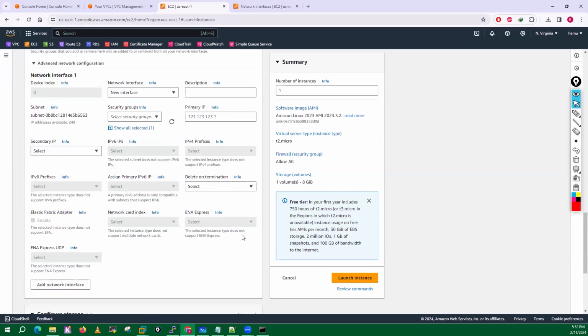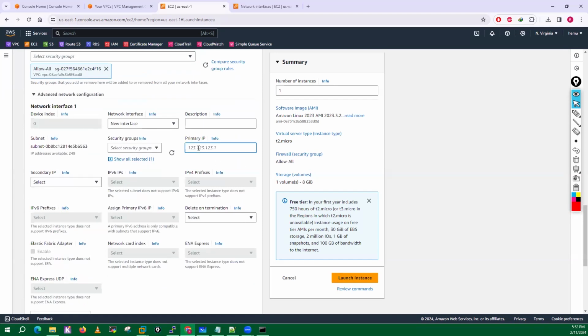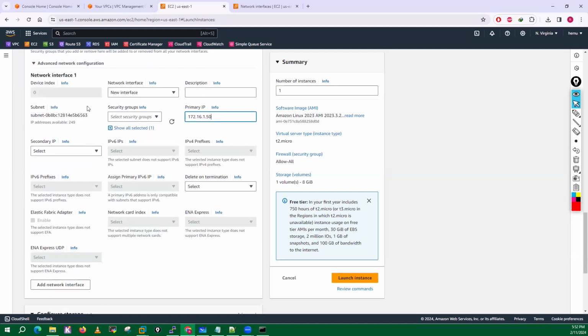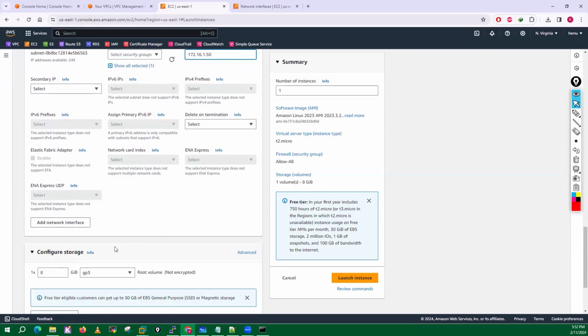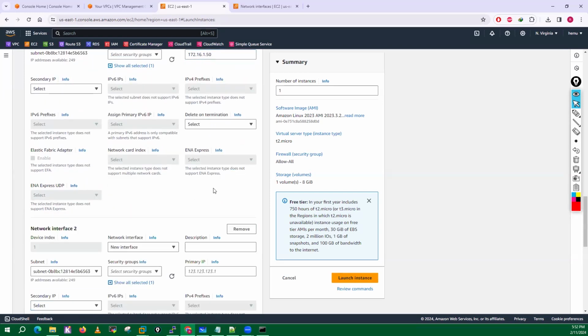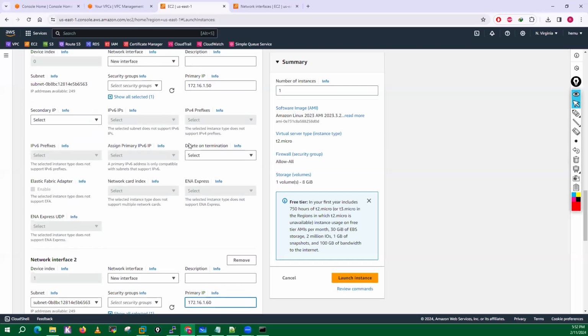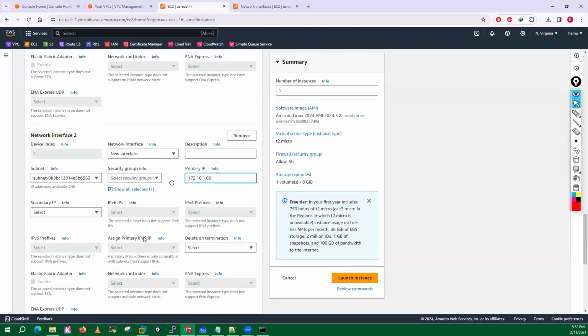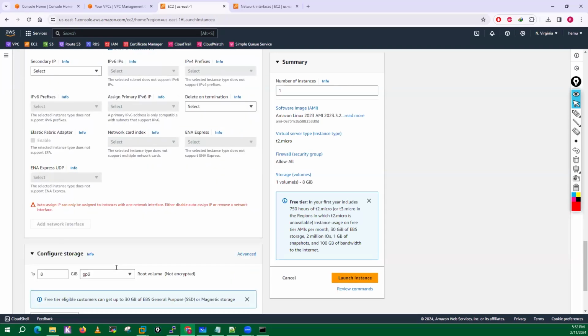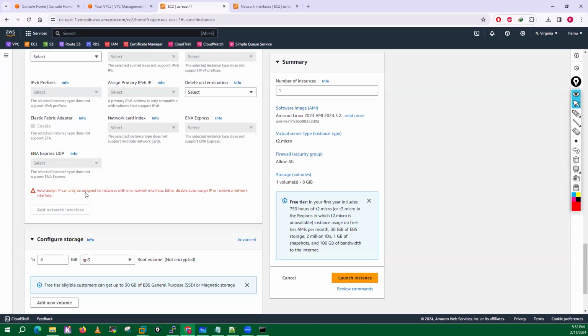So by default, you can see we will get one ENI here, right? Let me put here the 172.16.1.50 IP address. Let's suppose you want one more ENI from the start, you can click on add network interface. You can add from here, and you can define the IP address, which is 1.60, meaning you want one IP which is 50, and one IP which is 60. Now this particular VM will have two ENIs. Auto assign public IP can only be assigned to an instance with one network interface. Either disable auto assign or remove the network interface.